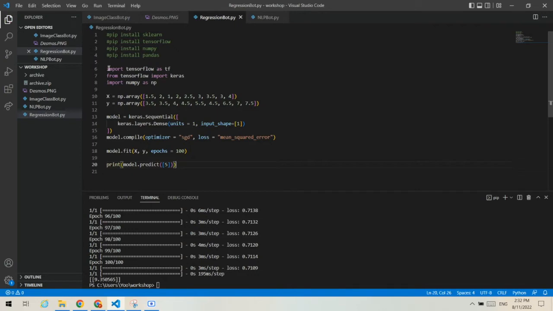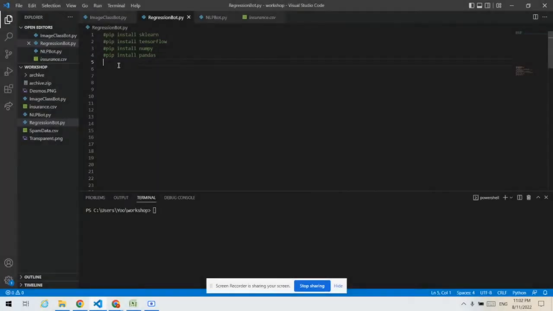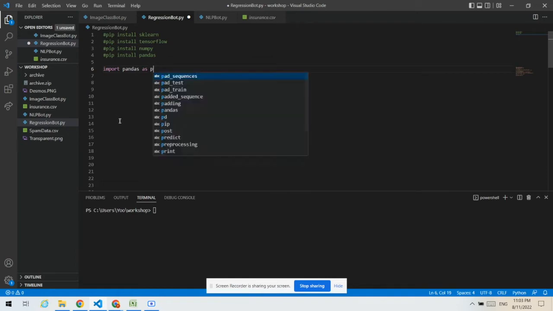For sklearn, however, it's a bit different. So I'm going to pause right now, and now we're going to do regression with sklearn. First off, we want to import our data. I found my data on insurance.csv. You can find the link for Kaggle in the description of this video. First off, we're going to import pandas as pd, and then we're also going to import numpy as well.